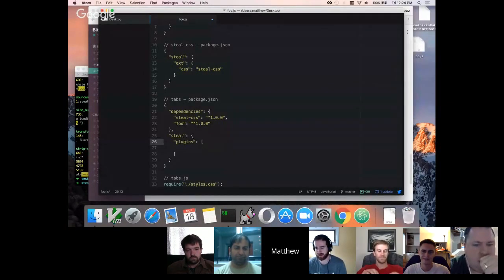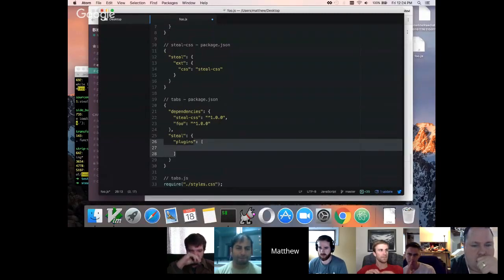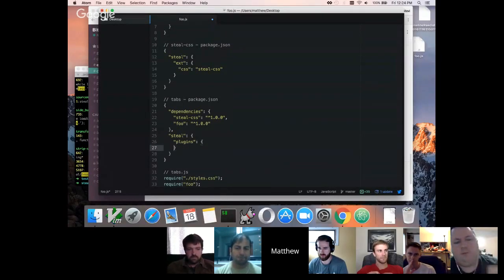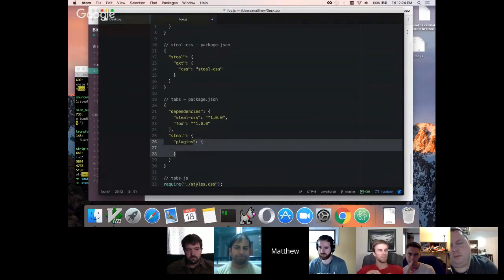Yeah, I agree, because I think we'd be able to tell the difference. With the plugins API, it's going to be a little bit more complicated. It's probably going to be an object with some other stuff, whereas this would just be an array.